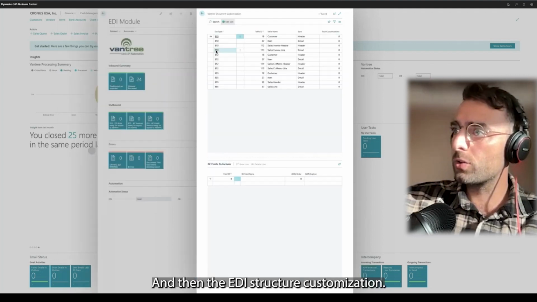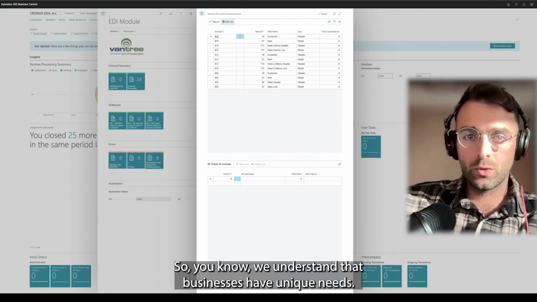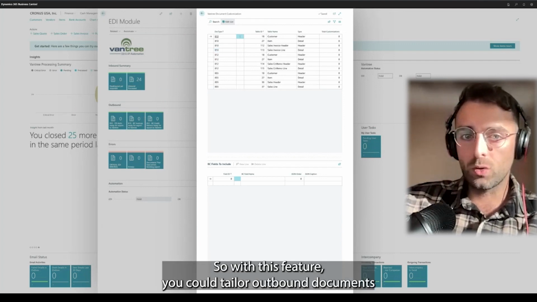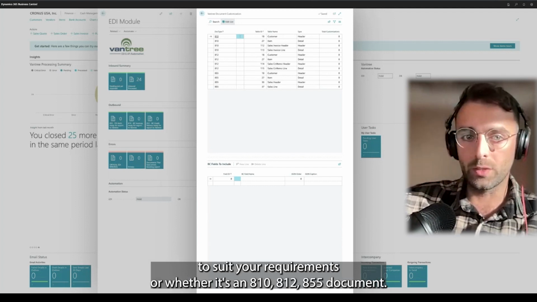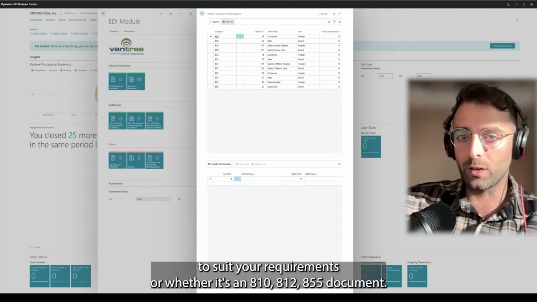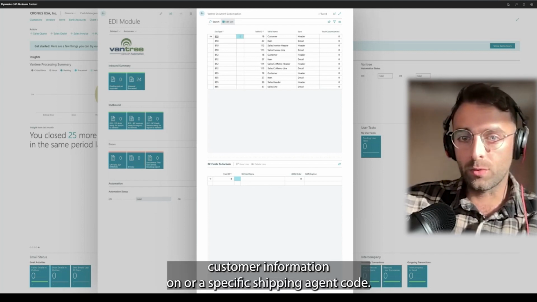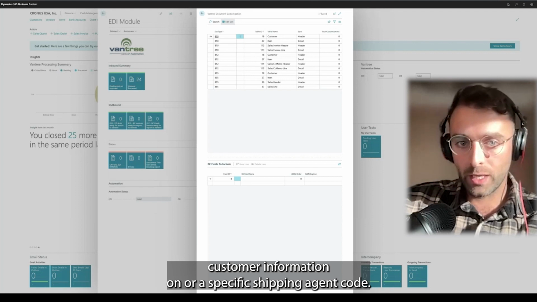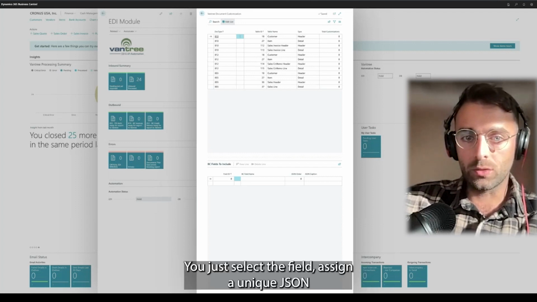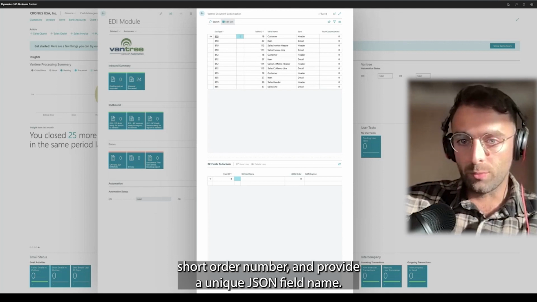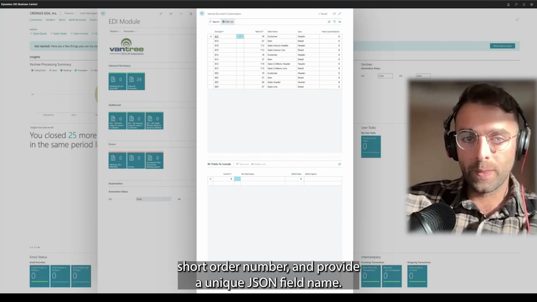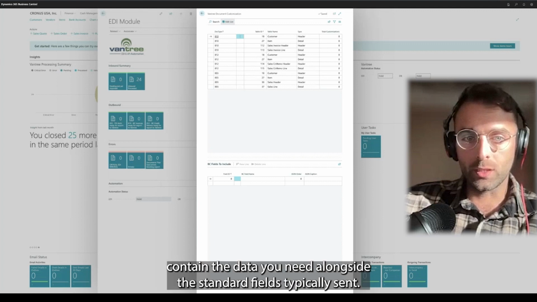And then the EDI structure customization. We understand that businesses have unique needs, so with this feature, you can tailor outbound documents to suit your requirements. Whether it's an 810, 812, or 855 document, you can add additional fields to send to your trading partners if it's necessary. Let's say you want to include extra customer information or a specific shipping agent code. You just select the field, assign a unique JSON sort order number, and provide a unique JSON field name. This customization ensures that your outbound documents contain the data you need alongside the standard fields typically sent.